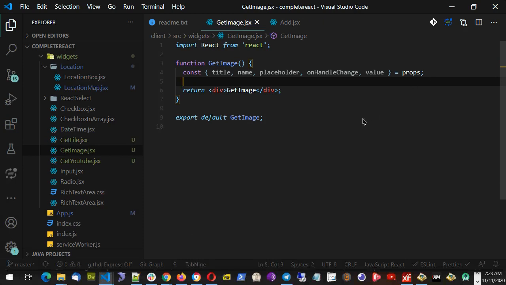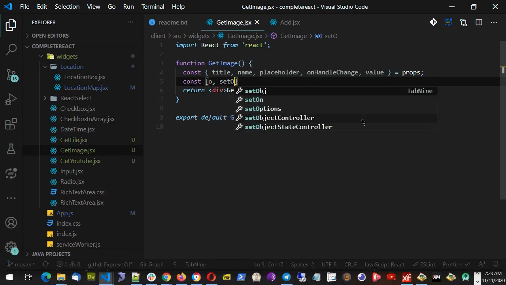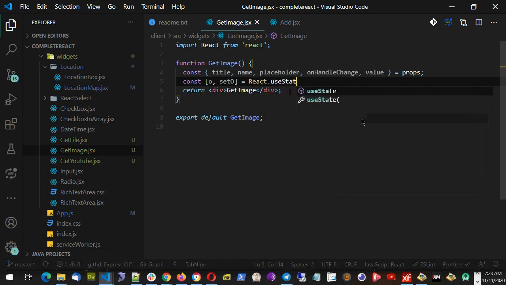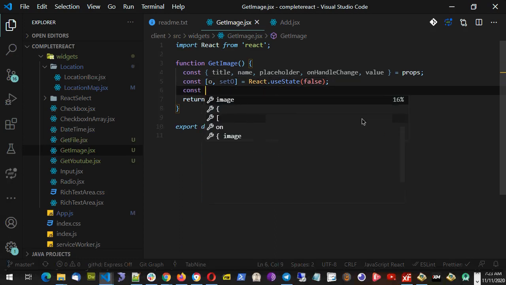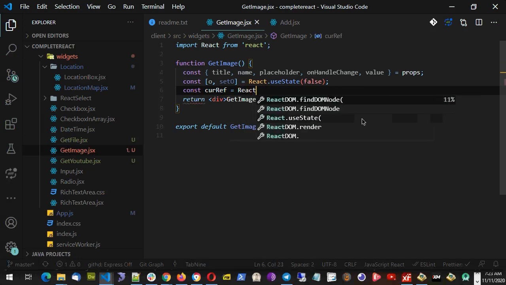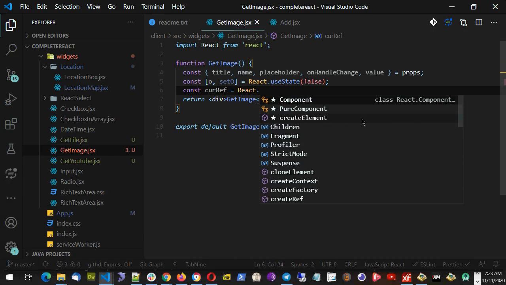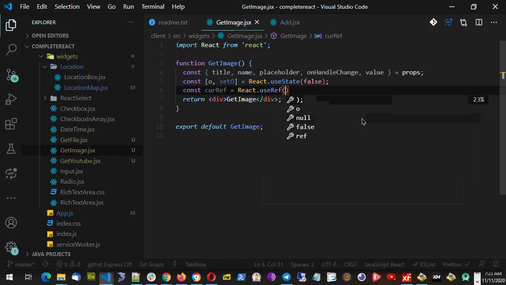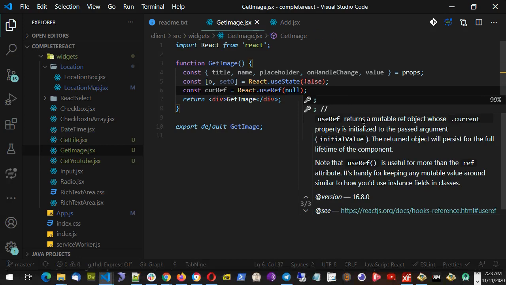I will also need O and set O. If you remember, in the location I used it to empty the content of the input box. So I'll use state. Initially it will be false. I need the reference also to manipulate the input box. So I will use React dot useRef. Initially it will be null.